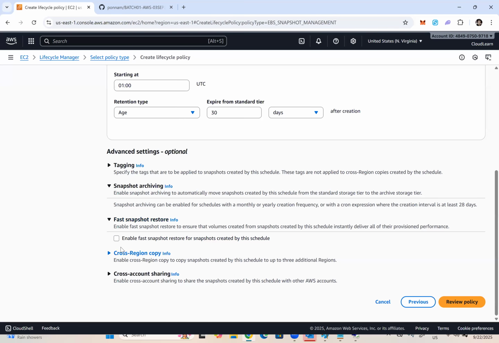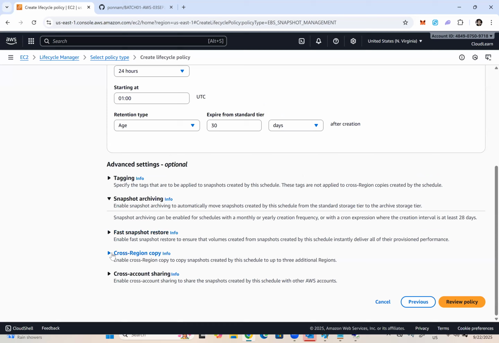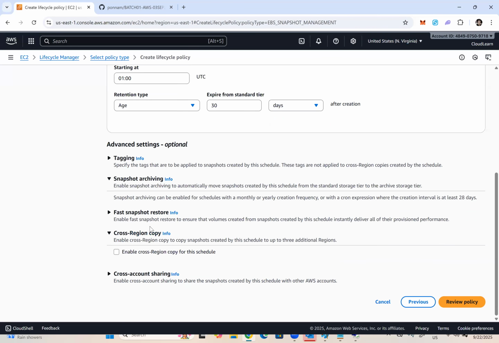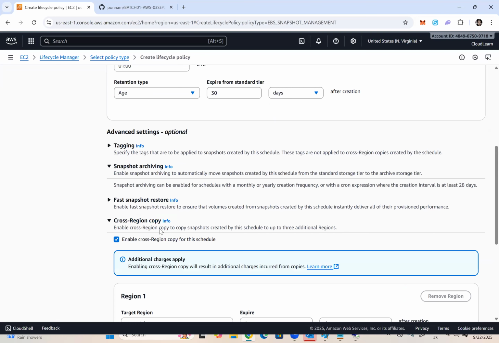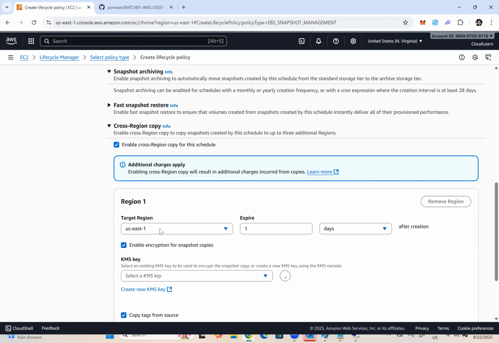Cross region copy. What is this cross region copy? If you enable this, a snapshot will be copied to 3 different regions. Here the volume is in Northern Virginia, right? If I enable this one, your snapshot copy will be maintained across 3 different regions, a kind of offsite backup.